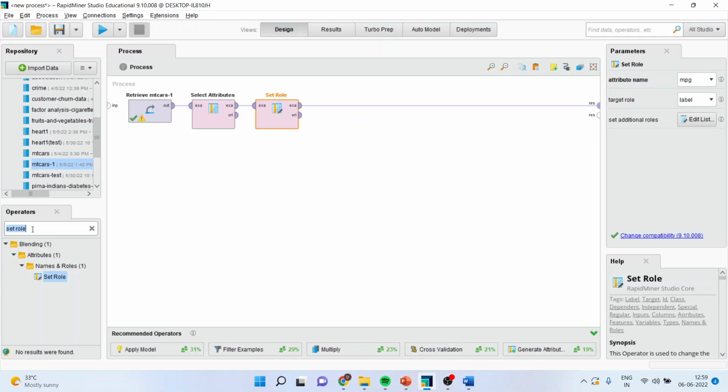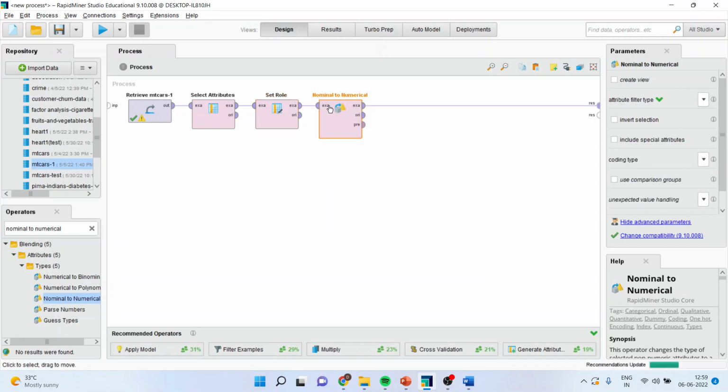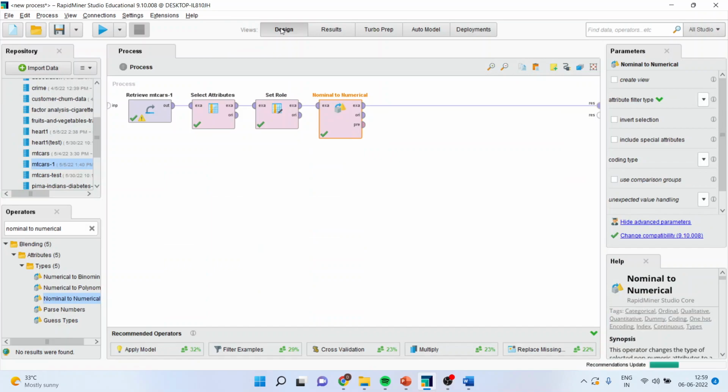The next thing which you have to do is conversion of nominal to numerical. This is necessary because we have one variable, gear, which is a categorical variable. This nominal to numerical operator will convert it into numerics. When I press the play button, you will come to know what it does. It creates 3 variables: 4 gears, 3 gears, and 5 gears. I'll go into design. This time, I'll select attributes again.